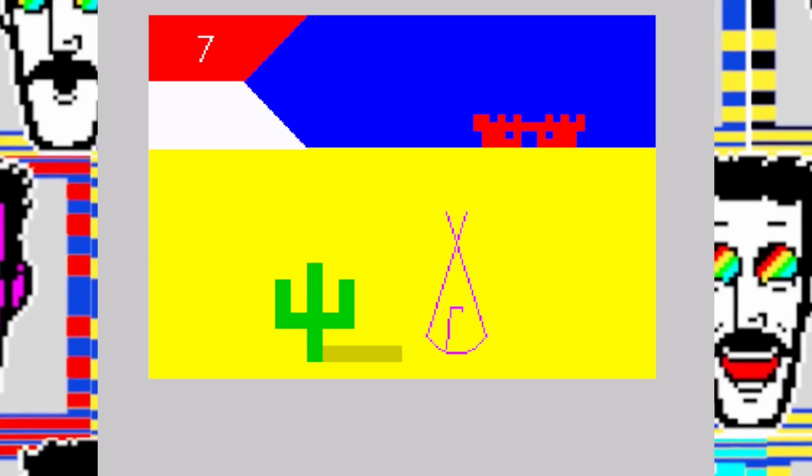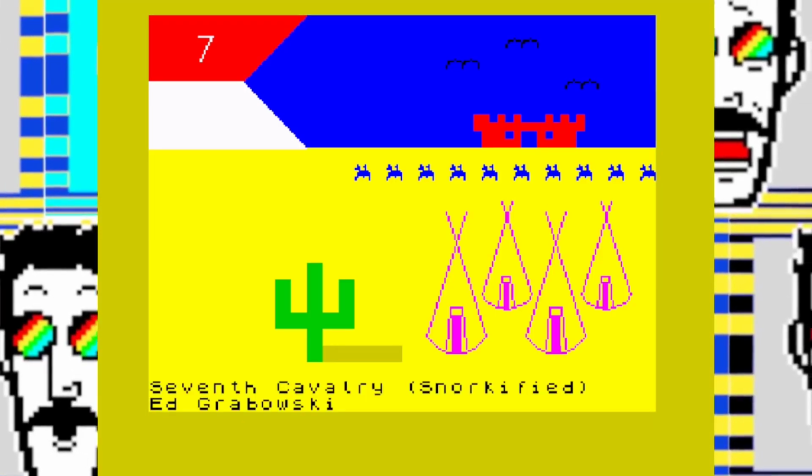Again, a simple cactus, green blocks, and the shadow is made up with the non-bright yellow. 4 wigwams, a couple of lines and a curved line. Some vultures, perhaps. It's a simple image. It's childish rather than childlike. Nowhere near as good as the original. You've got the cavalry troopers there in blue. Credit to the original author at the bottom.